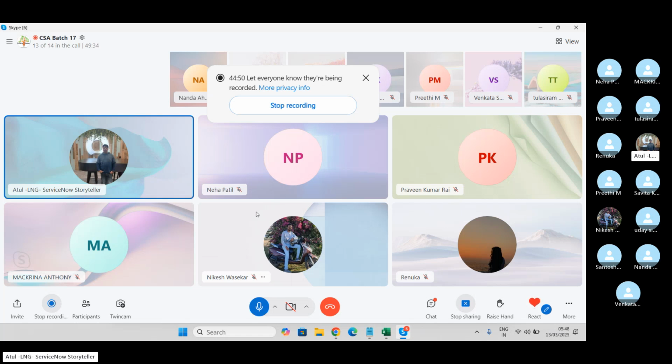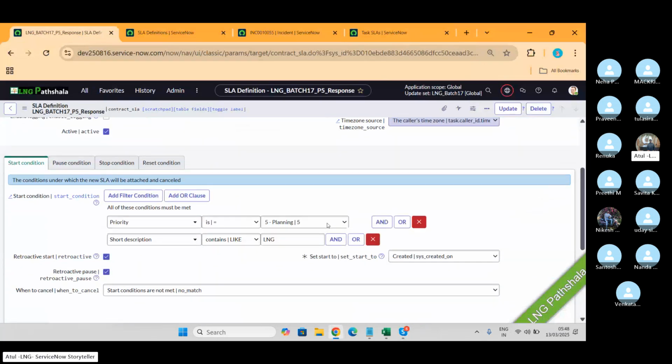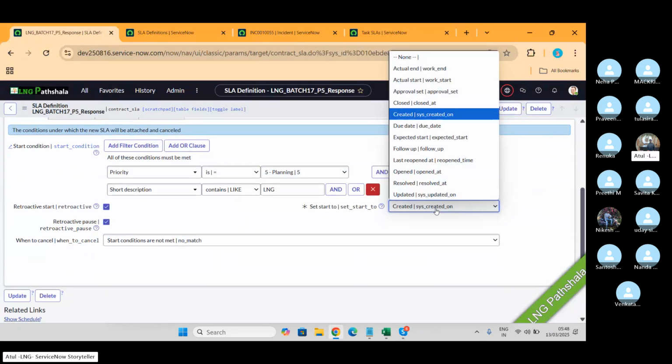Retroactive, be very careful. Also, now it's not only about the start date. You can put a retroactive on any of these dates. Updated, resolved, last reopened. If not from there, take from somewhere else, no problem. Creating the SLA is not tough, but creating the logic for SLA calculation is tough.